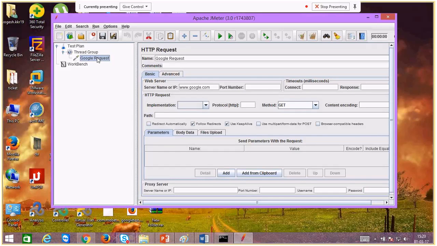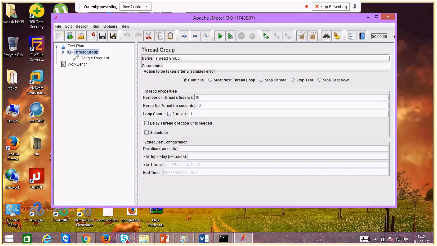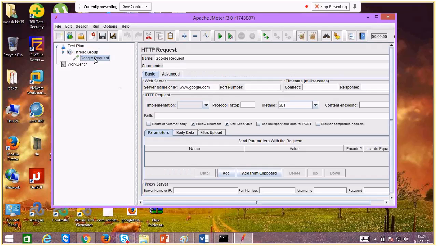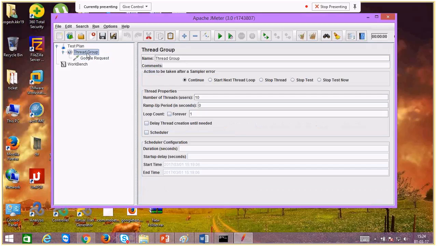Now you can see we have added the number of users here. We used to do this in LoadRunner in the controller, and the request part we used to do in the VuGen, if you remember. So this is acting as a VuGen now, wherein you have the steps. And then the analyzer part we need to add, that is the results.